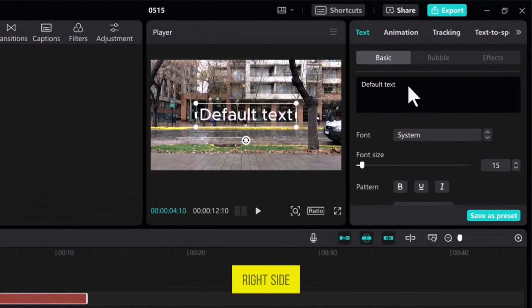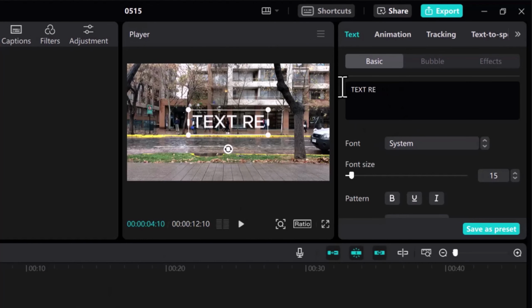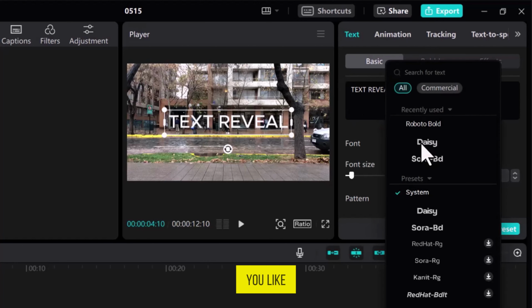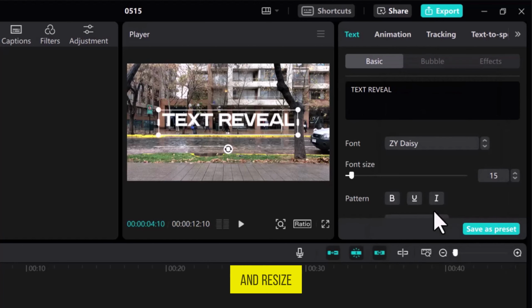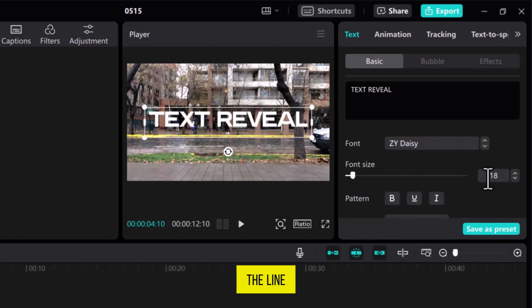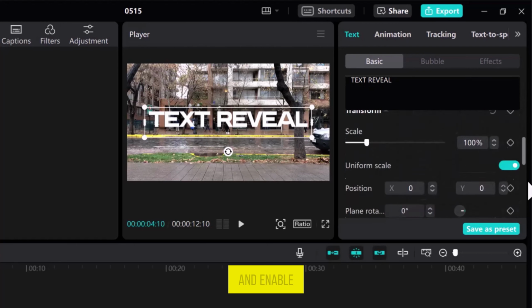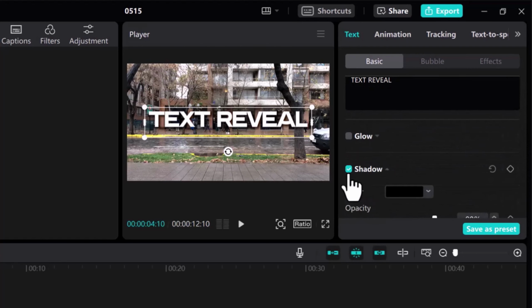Now, from the top right side, replace the default text. You can change the text font style that you like and resize it by adding a specific value or sliding the line and make the text bold. Now scroll down to find the shadow effect and enable it. You can observe that the text is more visible.